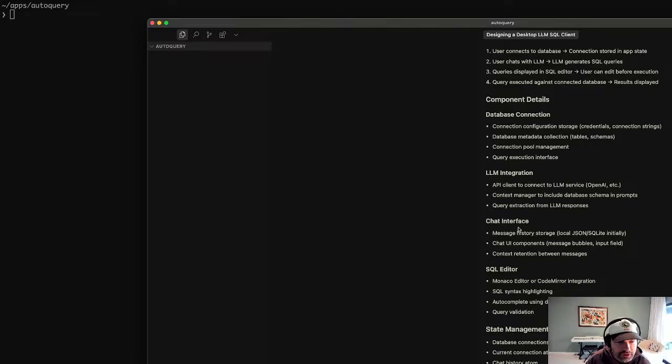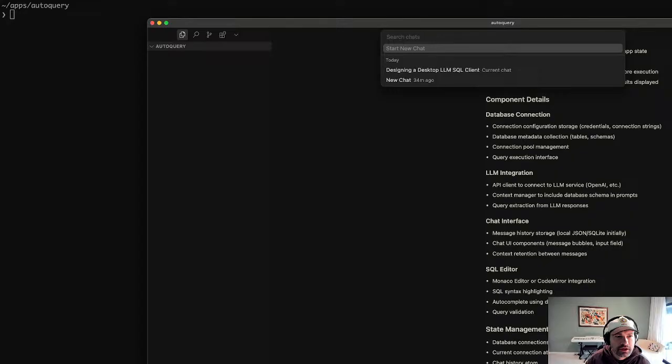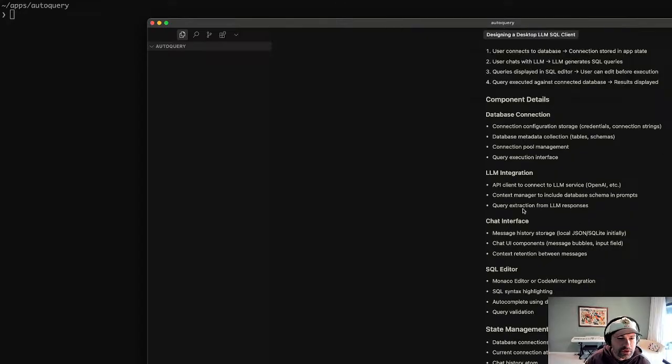Okay. Chat interface, message history storage. Yeah, so we'll want to store the message history so you can come back to it later, similar to what Cursor does up here. And for now, we can just keep that in local storage. If we want, we could put it in file storage since we're using Electron.